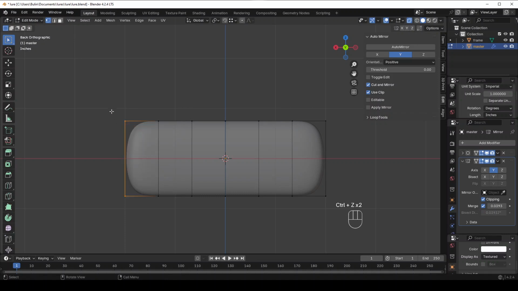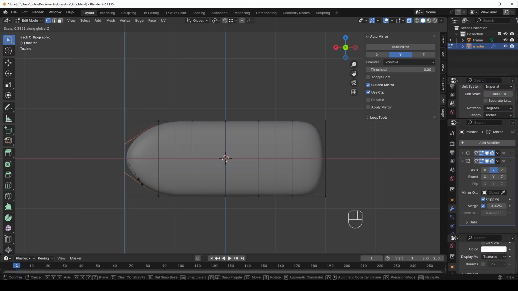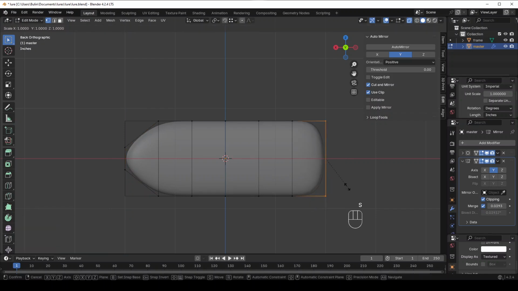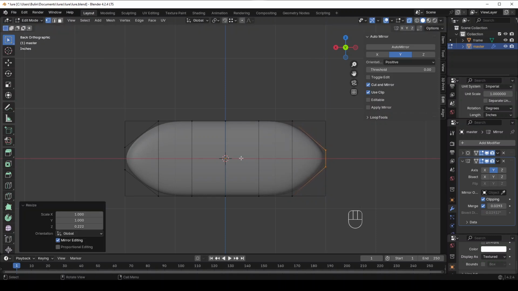Okay, so again, we're going to select these. We're going to hit S to scale, Z to constrain it along the Z axis, and just get something that looks, I mean, maybe you want a real round nose, maybe you want a little pointy nose, whatever you like there. That's fine. We can come back and change it again later. We're going to do the same thing on the tail. Select those, hit S to scale, and Z, constrain it to the Z axis, and get you something like this.